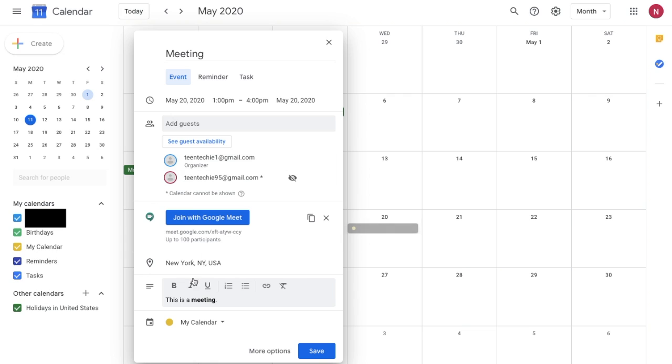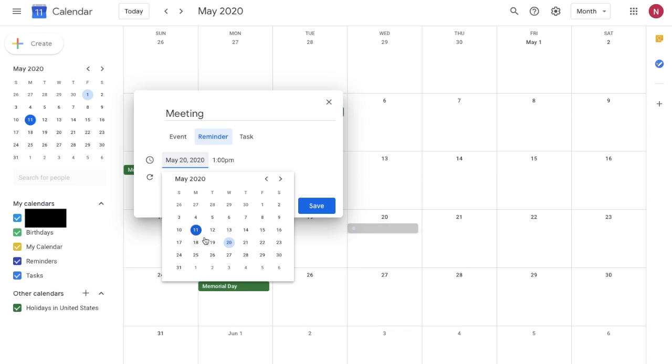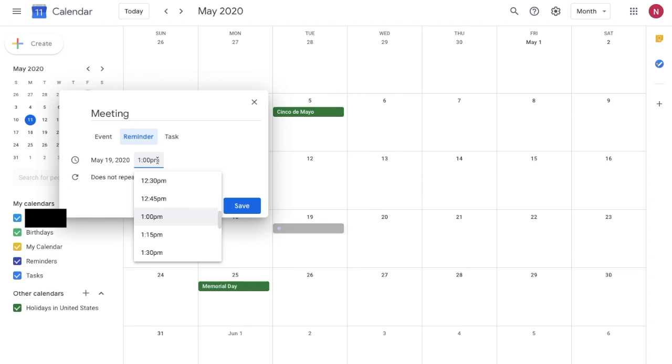So now that we've completed all of the information for event, we can move on to reminder. This reminder feature is essentially a reminder for the event. So you can select the time or the date. And for example, if you want it the day before, and then you can select a time.